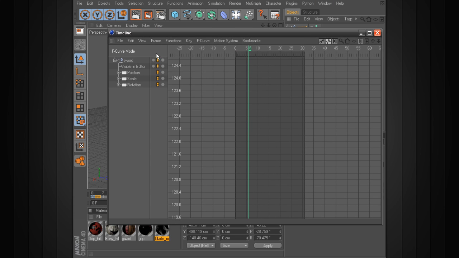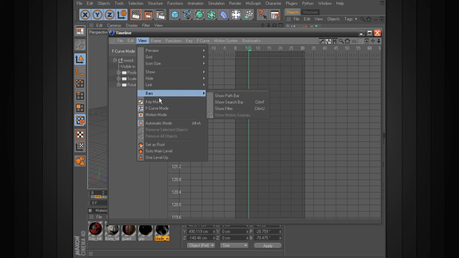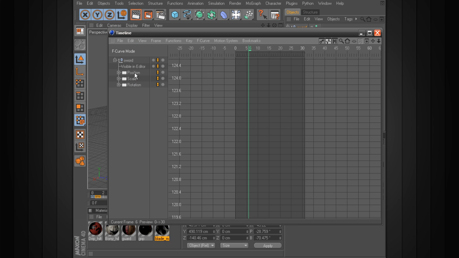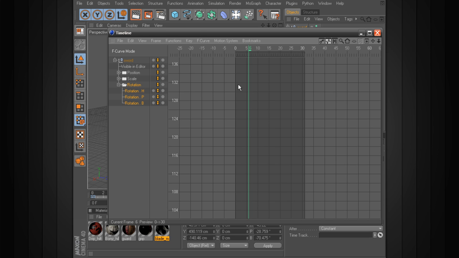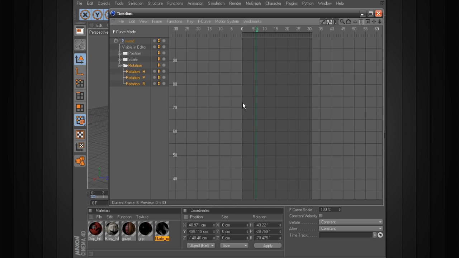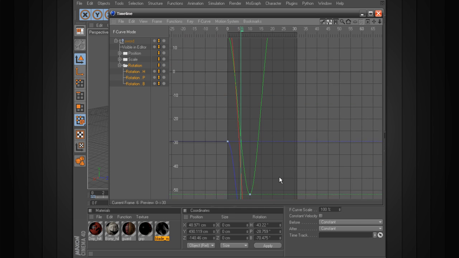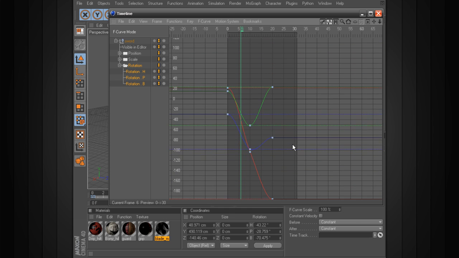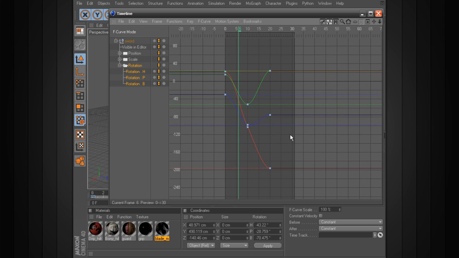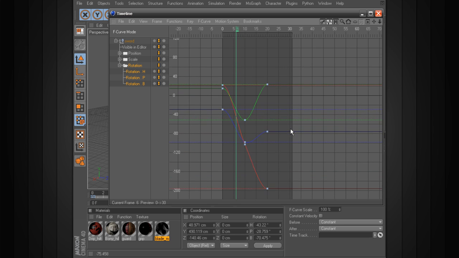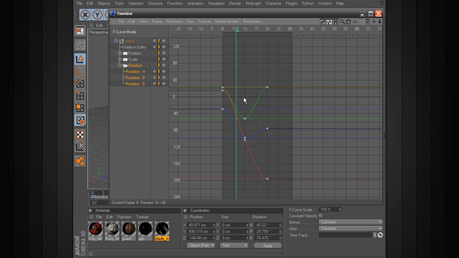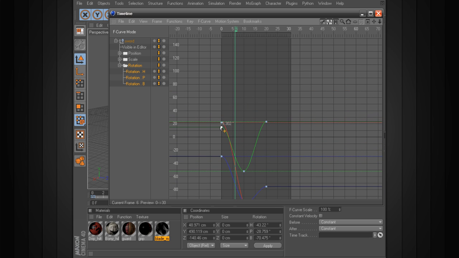So we'll go ahead and bring this up, and I actually want to view this in F-curve mode. And now when we select the rotation here of our sword, and come down here, you can see that we have these curves that we're able to modify here. So right now you can see that we have a tangent coming out here. It kind of eases out, and it's very smooth coming down into this keyframe and coming back up.